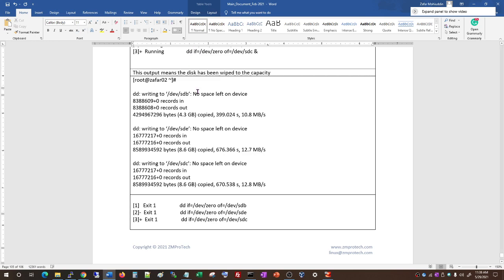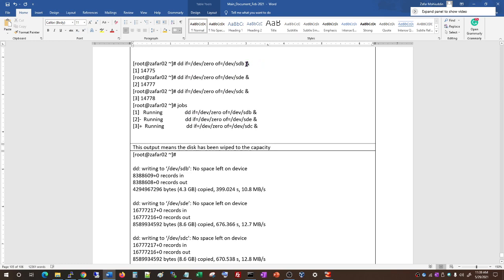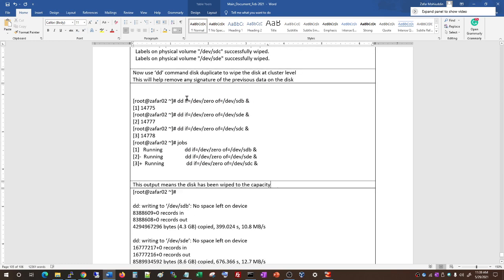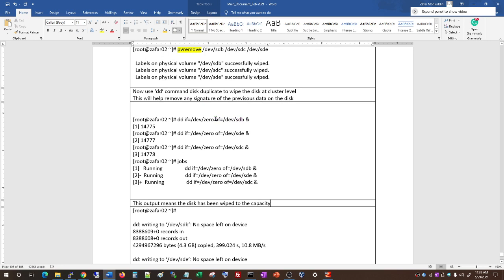Okay, so what this command did was we left it on. We didn't put any restriction on it. Why? Because if you do like 5 GB, it will stop at 5 GB or whatever. So we left it on so that it continues to wipe the whole disk. Adding the ampersand will run this in the background.